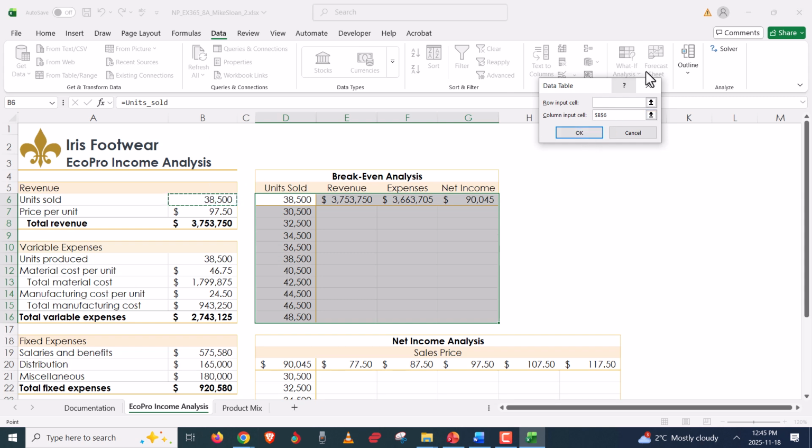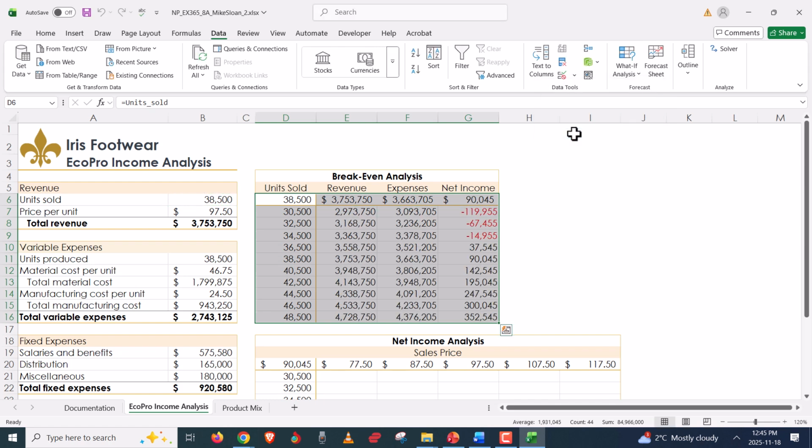Once we have that in there, that's it. So what if analysis, data table, column input is all you have here. You click OK, and it does these calculations. And if you click on the calculations, you will see they all look exactly the same. That's the calculation, but you wouldn't manually ever put that in there. That's just indicating you're running a data table, you're using B6 as the column input, and based on these numbers in the top row, this is what it would be.